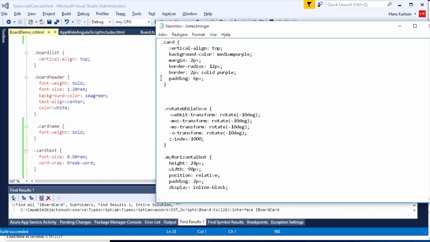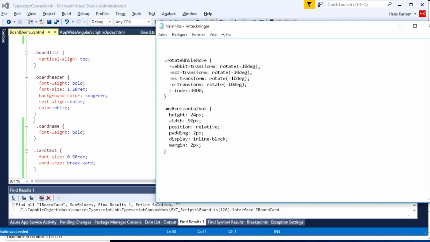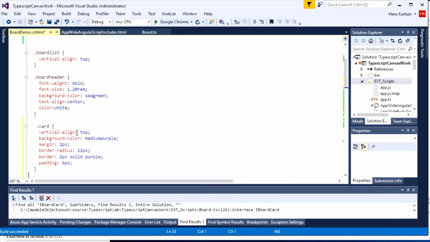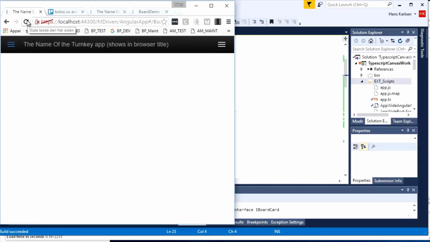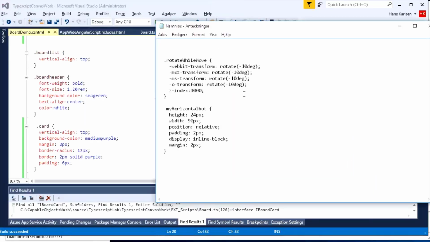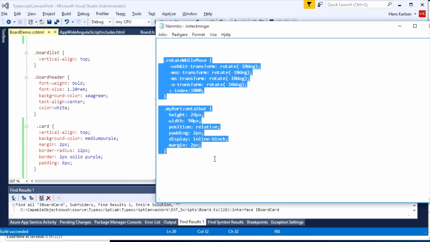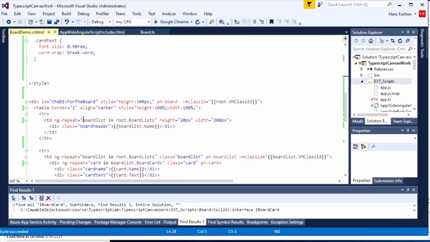Let's put back the card style as well. It's vertically aligned, it's medium purple, it has rounded edges, etc. Like this. Now we clearly see each card. Good. And some of the styles we're going to come back to a bit later.